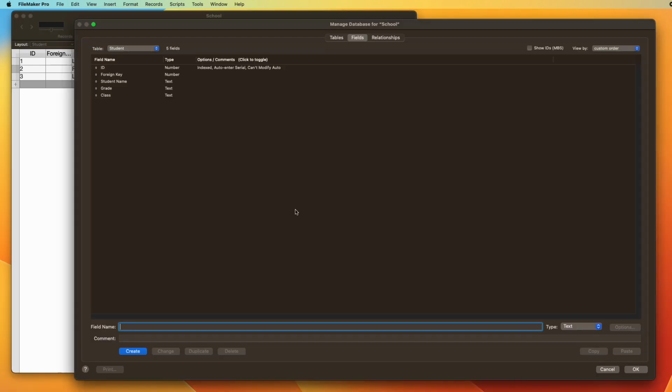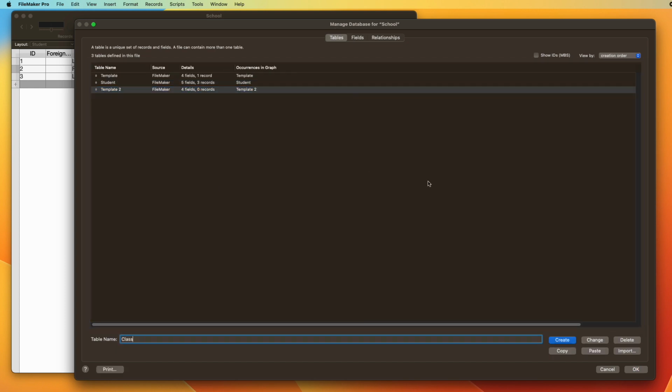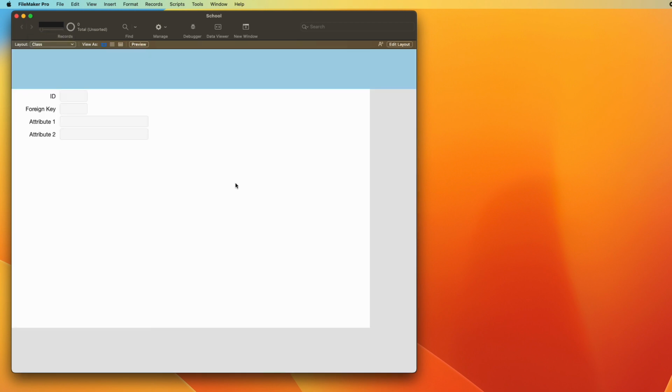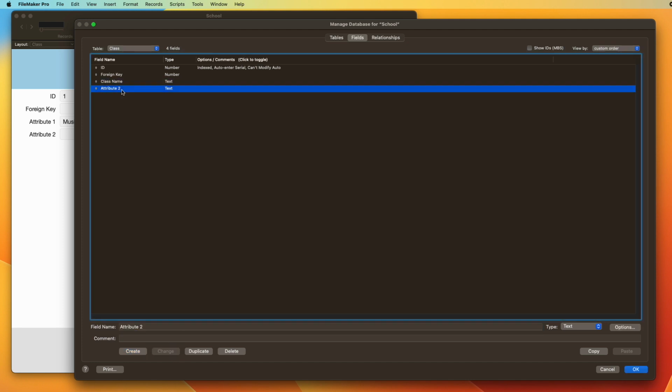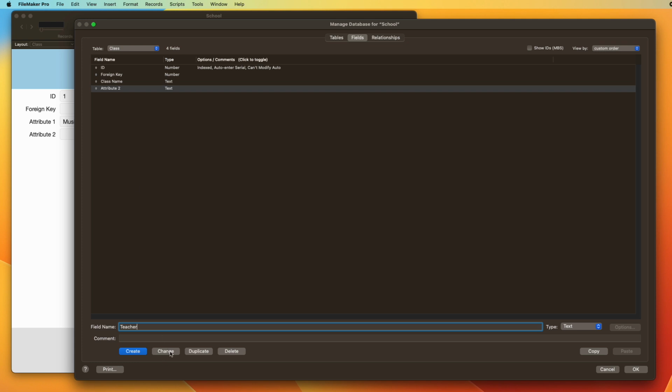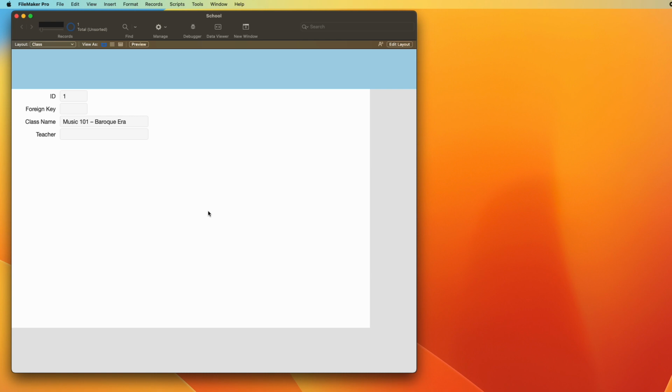So what we really would need then is another table called class. And then we'd have to have some sort of a way to connect these two. So first let's go to our class table, and we're going to make a class for Music 101 Baroque era. And I'll name this field class name. And then maybe who the teacher is. So Music 101 Baroque era is going to be taught by Matt. I would love to teach that class. And then another class would be Math 101, and maybe that would be taught by Mr. Ebby. Okay, so now we have those two classes.